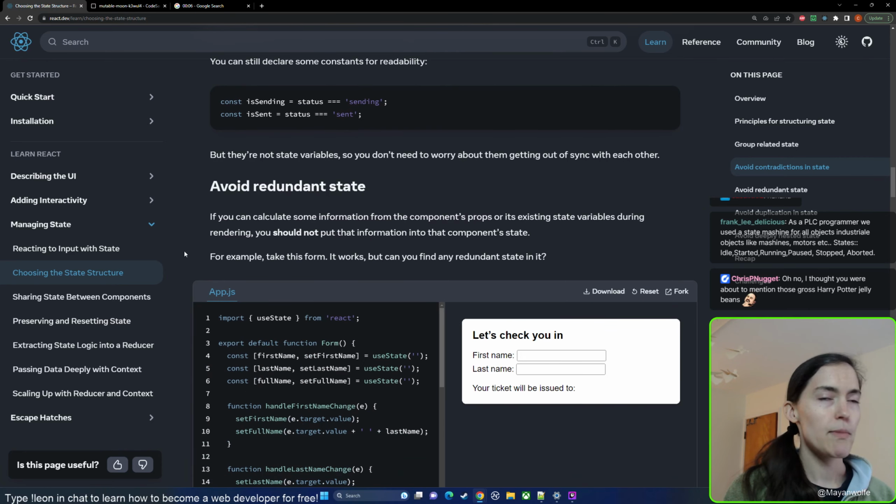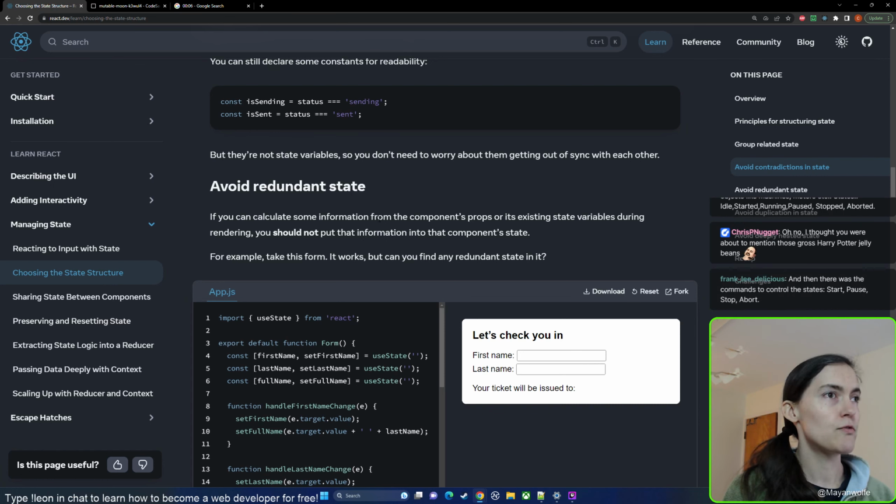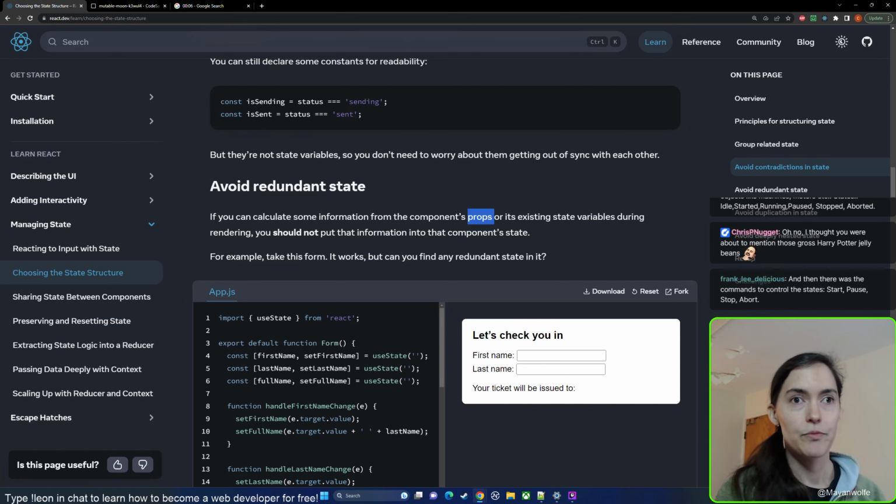All right, so let's talk about redundant state. If you can calculate some information from the component's props or its existing state variables during rendering, you should not put that information into the component's state. So let's look at that again. If you can calculate some information from the component's props, now remember what the word props means. What are props? We haven't talked about props in a while.